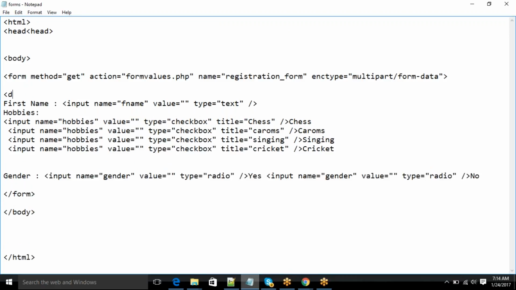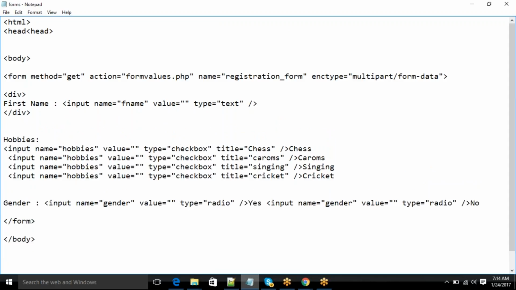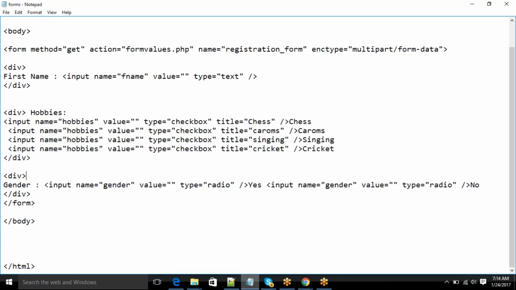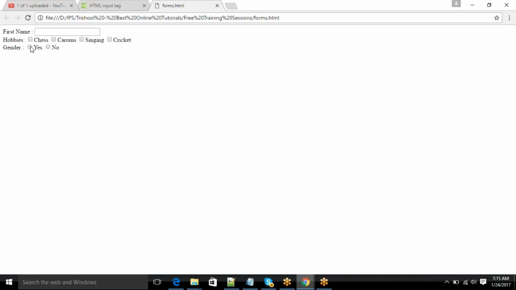So now what I'm going to do, I'll take a div and put first name inside the div. Next, I'll take a div for hobbies and put it inside. Again, I'll take a div for gender and put it inside a div. Now refresh the page. Now you'll see them one by one on top of each other.